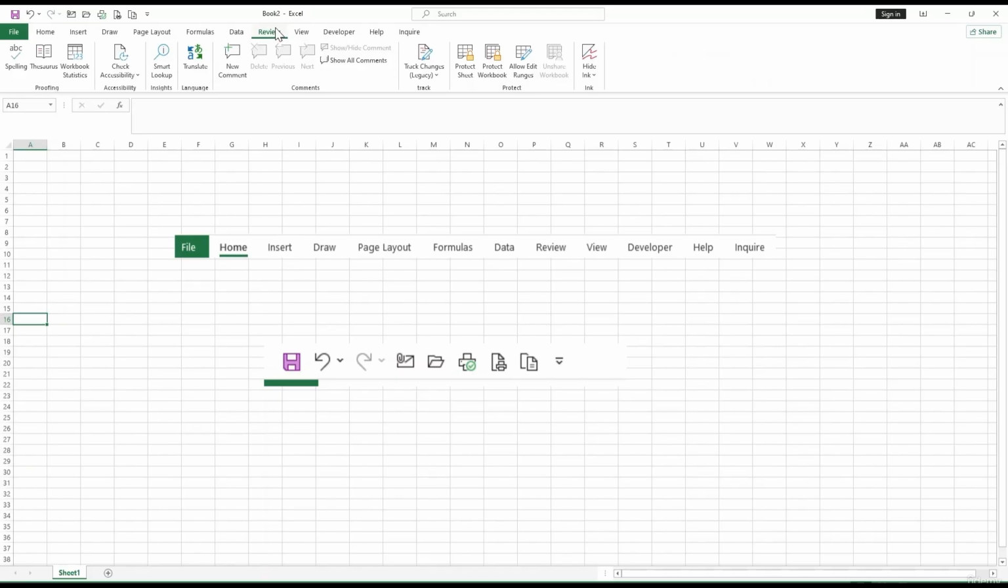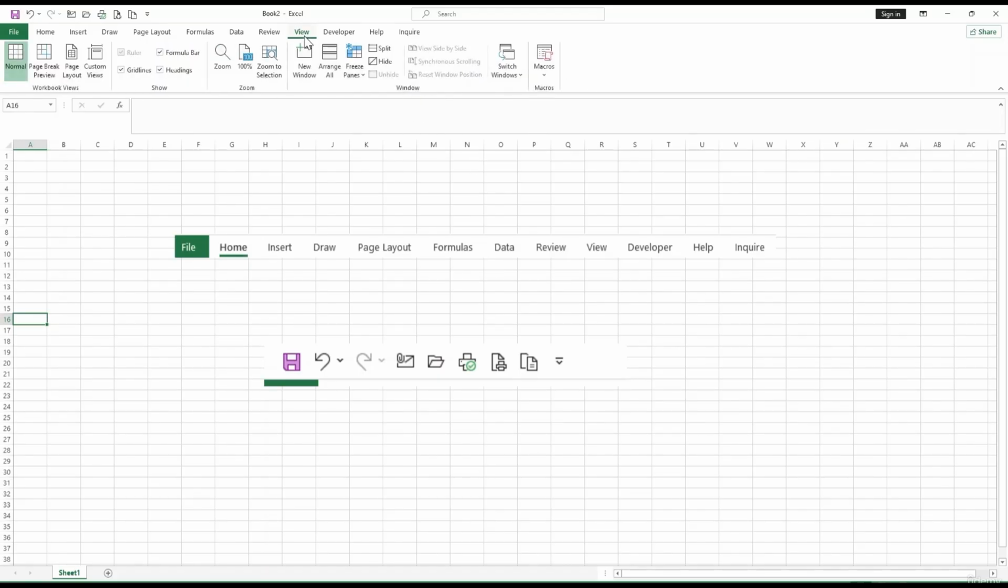And the next one is the Review tab. The Review tab provides tools for proofreading, commenting, and protecting your workbook. Lastly, we have the View tab, which helps you control how your worksheet is displayed, including options for freezing panes, zooming options, and also switching views by using Switch Windows.